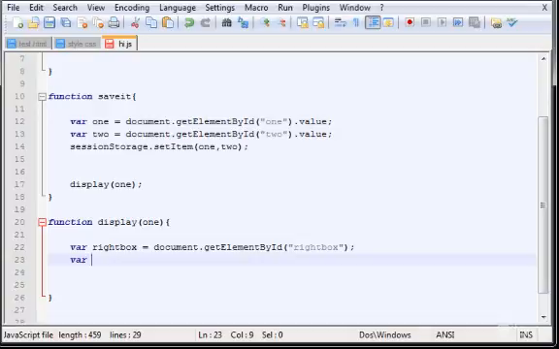Now the first thing is to create a variable. Let's call it 2, and now we type again sessionStorage. But instead of using setItem, which is the method we use to set the values on the user's computer, we type getItem. Make sure you have the capital I. This will grab the values, and here we type the value that we are using, which is 1.